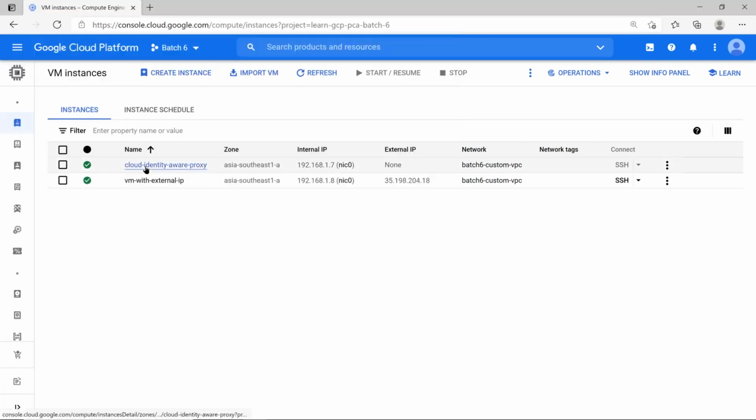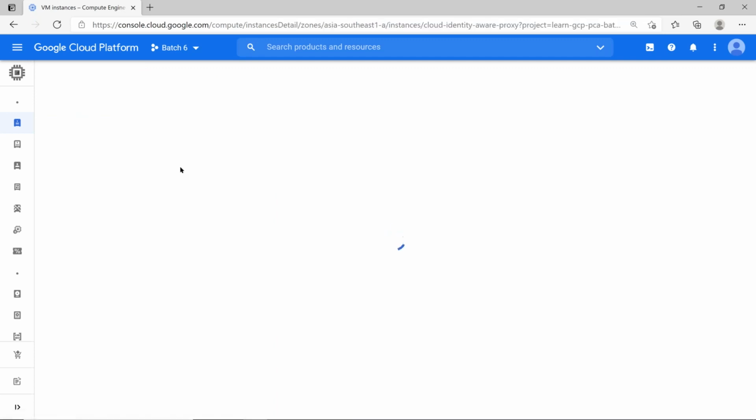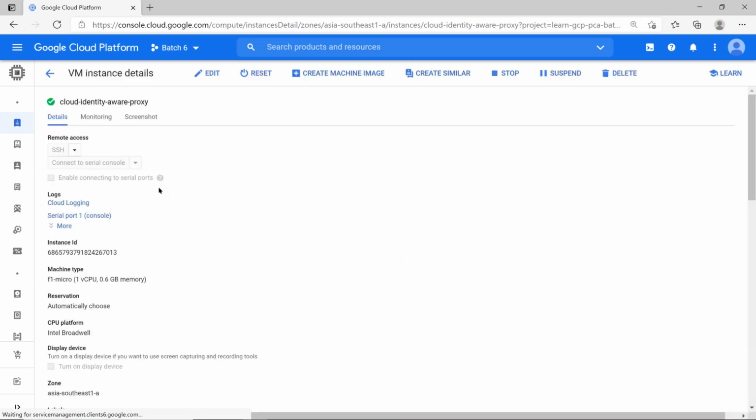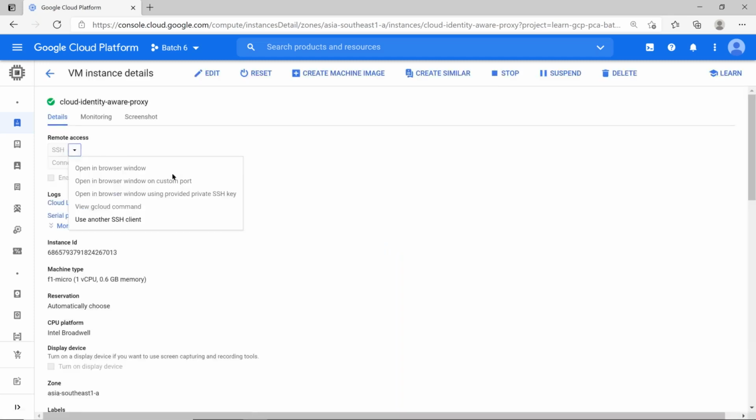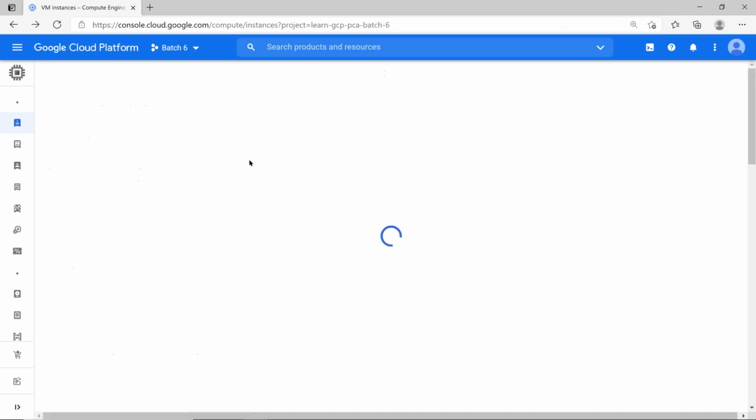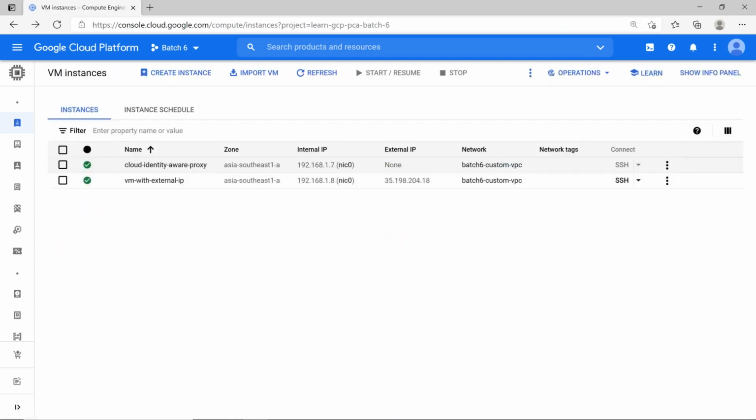But for my other VM which has only an internal IP address, I don't have the option to SSH itself. Let me see whether I get that button enabled inside. Here also it is not enabled. So meaning I cannot even log in. And if you say we know the command line, right? Can you try it? We can.